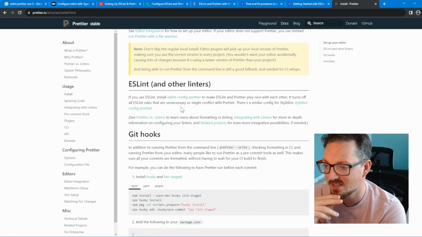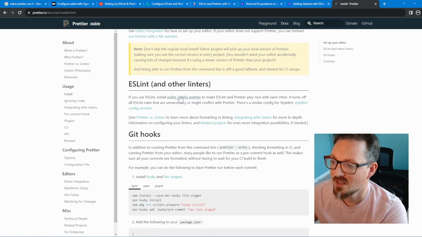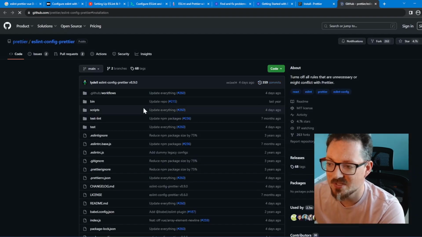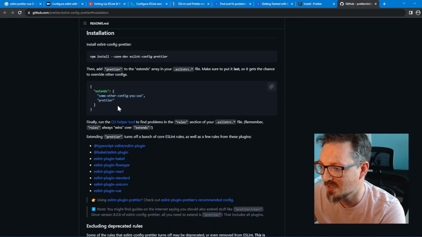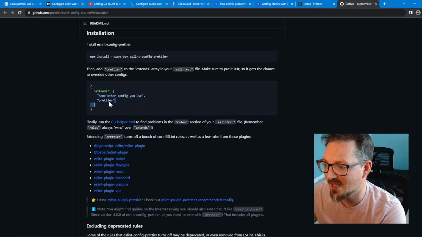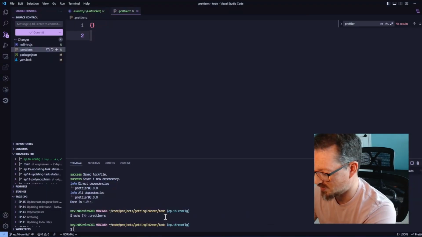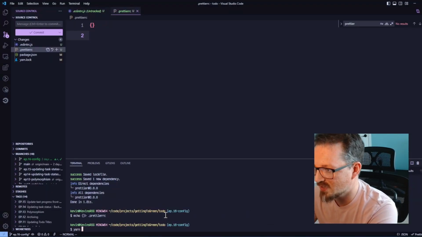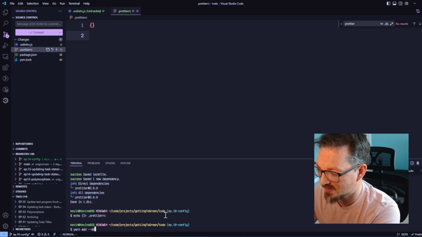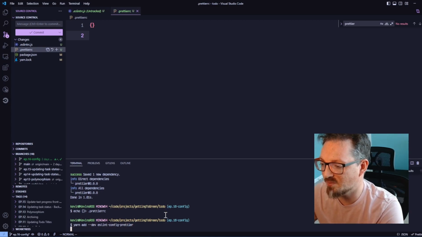ESLint. So ESLint has a config prettier. If we open this up in a new tab, yep, we have this extends and we have prettier. So we're going to say we want this ESLint config. We're going to use yarn again. So yarn add dev eslint-config-prettier.